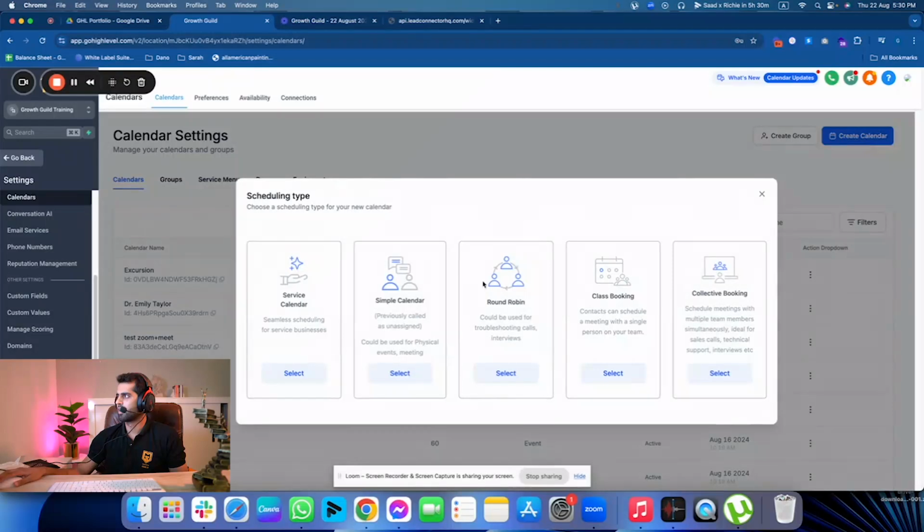Cool. So that was, guys, an overview of the simple calendar. The round robin, the class book, and collective all have the same fundamentals, but the features are different. We're going to be touching on those as we move along as well.